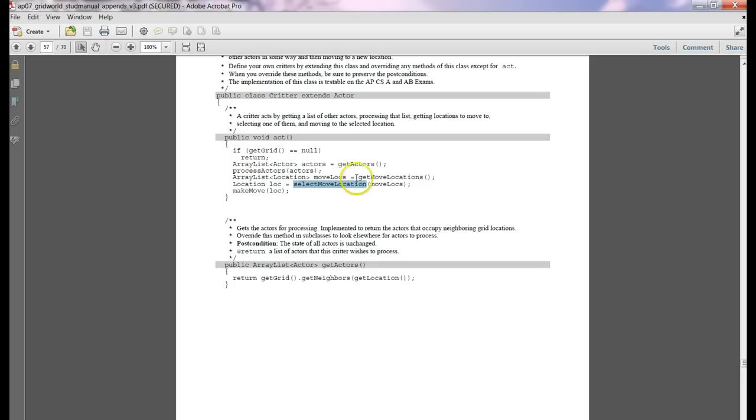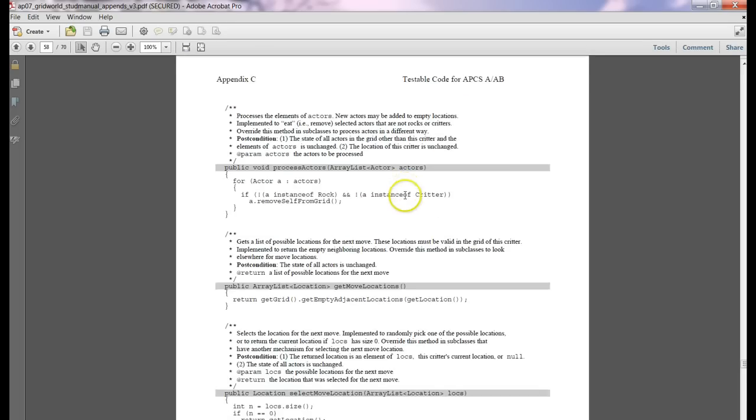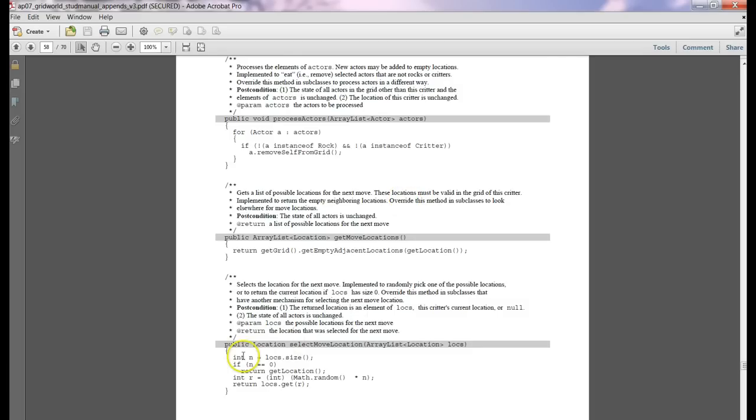They've actually broken this out into two methods, and it makes sense, because, for example, we may want to not move randomly. We may want to just change how the selection works. If everything was bundled in getMoveLocations, our opportunities for extending and changing the critter and overriding would be limited. So we've got getMoveLocations in one spot and selecting one in another spot. Let's hop down to selectMoveLocation and see how it works.